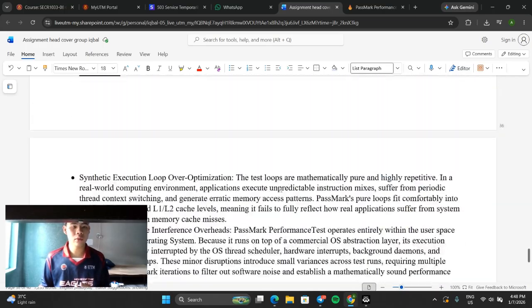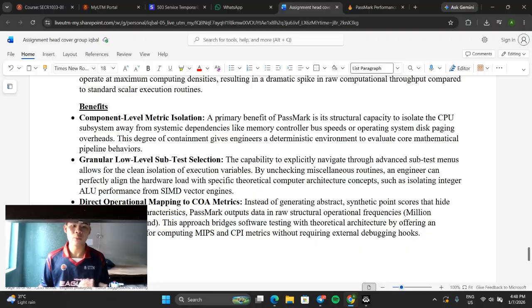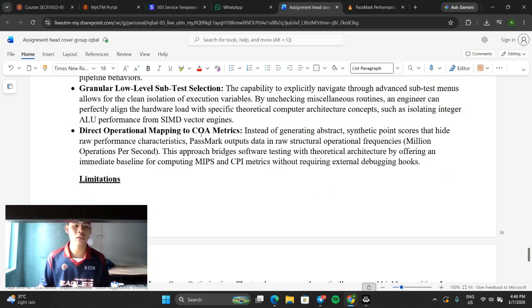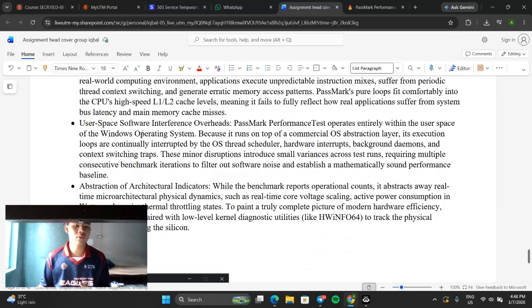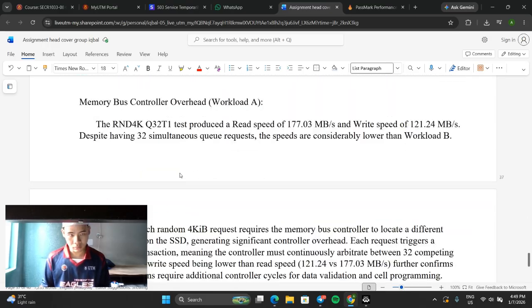So to conclude, the benefits are component level metric isolation, granular low level subtask selection, and direct operational mapping to COA metrics. The limitations are, first, synthetic execution loop over-optimization. Second is user space software interface overheads, and the third one is abstraction of architectural indicators.